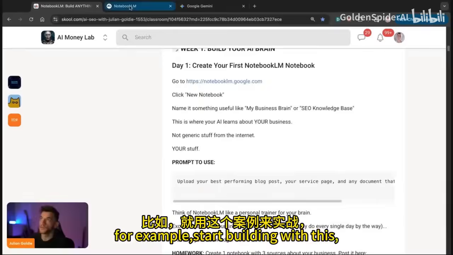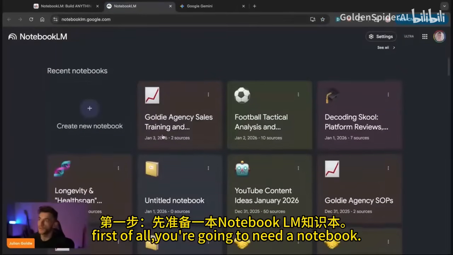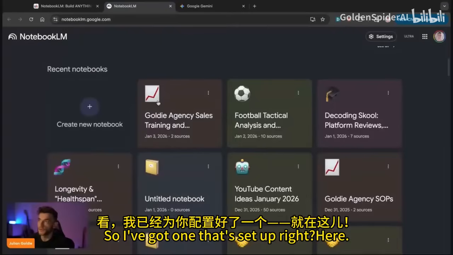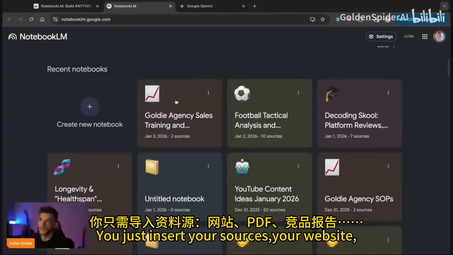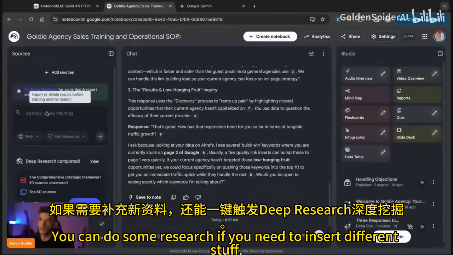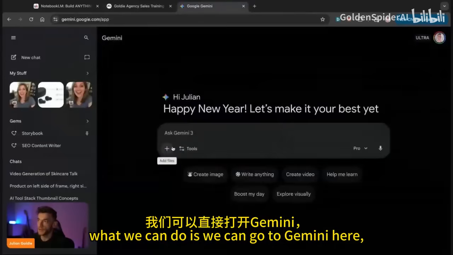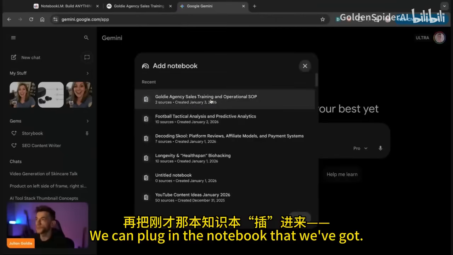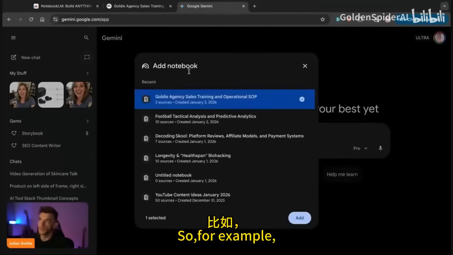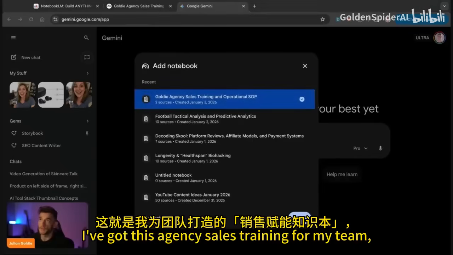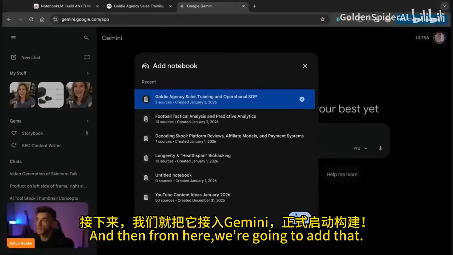So if you want to start building with this, first of all, you're going to need a notebook. I've got one that's set up right here. You just insert your sources, your website, whatever. You can do some research if you need to, insert different stuff here, right? And then, for example, we can go over to Gemini here, go to NotebookLM, and plug in the notebook that we've got. So for example, I've got this agency sales training for my team, as you can see. And then from here, we're going to add that.